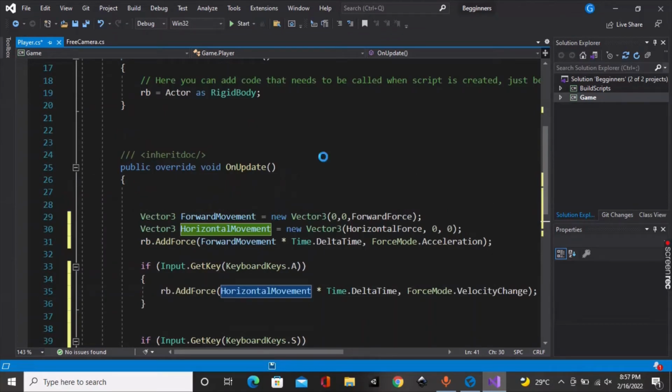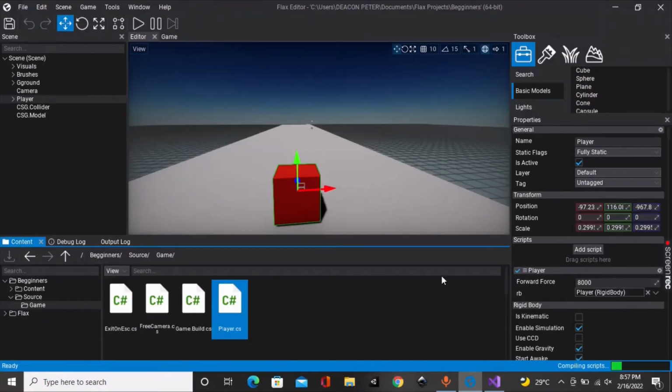So if I save this and we head back into Flax, you can see over here it's compiling. The compilation process is quite long. I'll find ways to speed up this compilation process, or you can go ahead and ask in the Flax communities like the Flax Discord, the Flax forum, and other communities. So right now I'll just wait for this to compile.